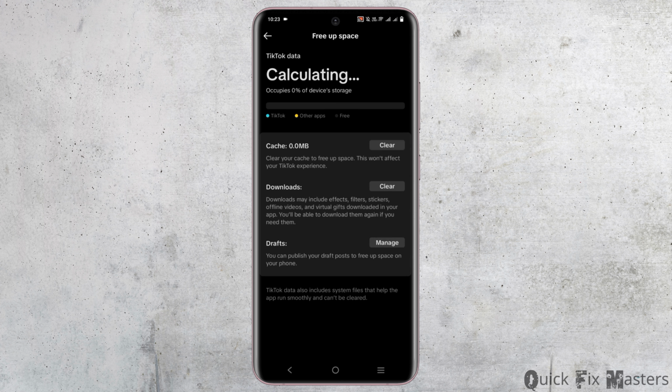However, if it's still not working, make sure to turn on Wi-Fi or switch to mobile data. However, if the problem persists, uninstall and reinstall the application. Now when you launch the app, it should probably work.